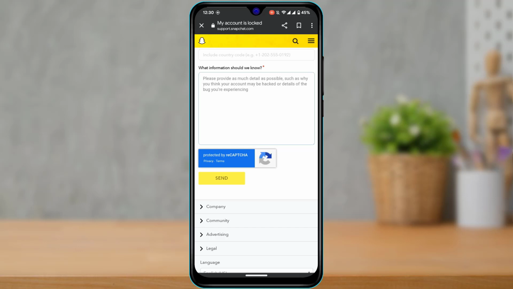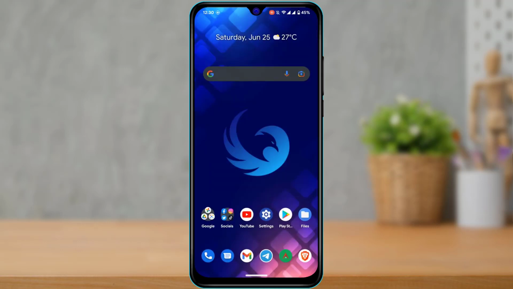And if they ask you to go through any verification processes, such as your citizenship, driver's license, and so on, you can go ahead and give them and submit that. They will usually get back to you within 24 hours and then decide whether to unlock your Snapchat account or not. Hope this video helped you in either way.